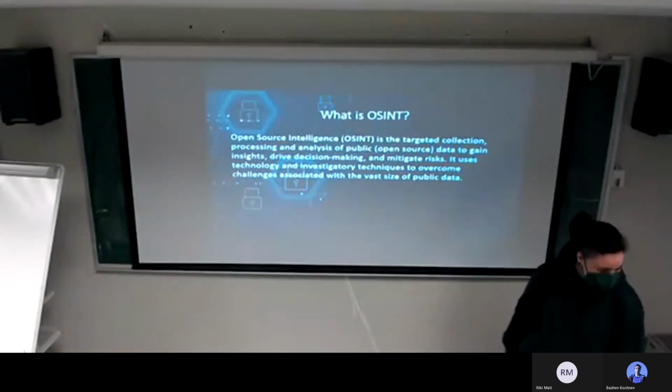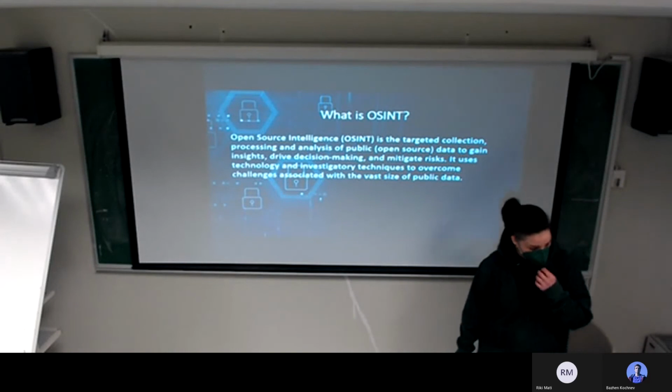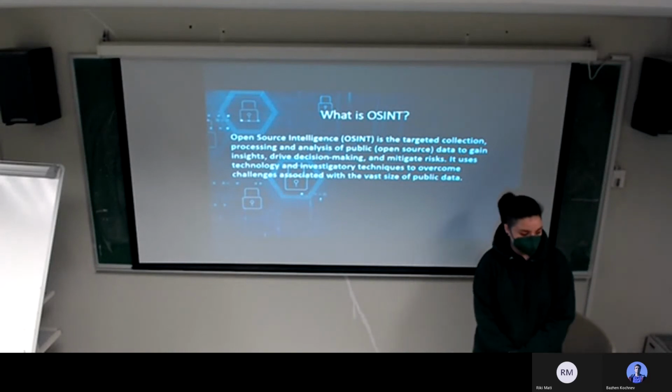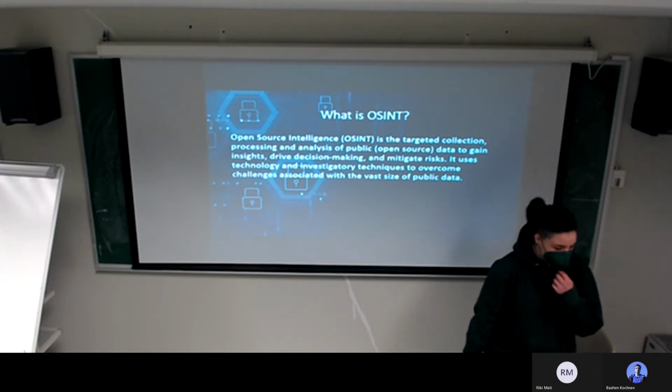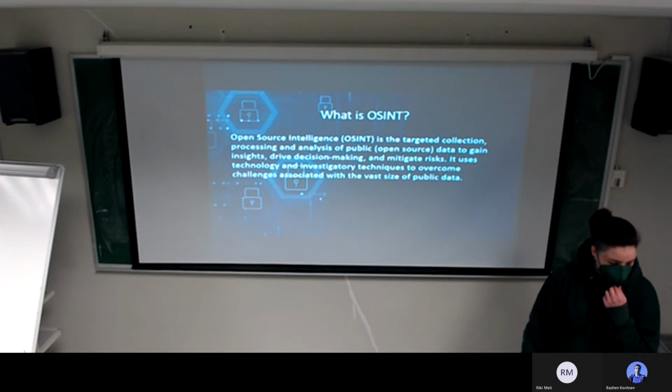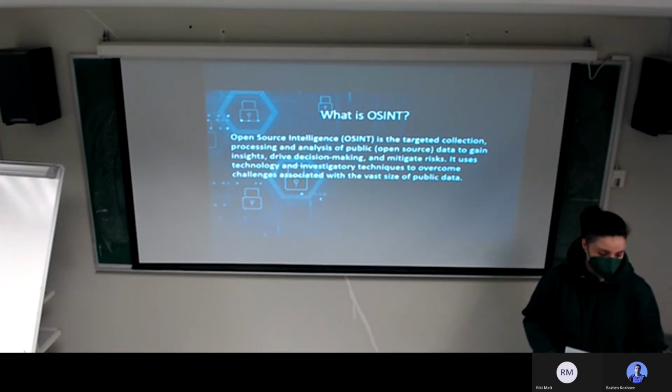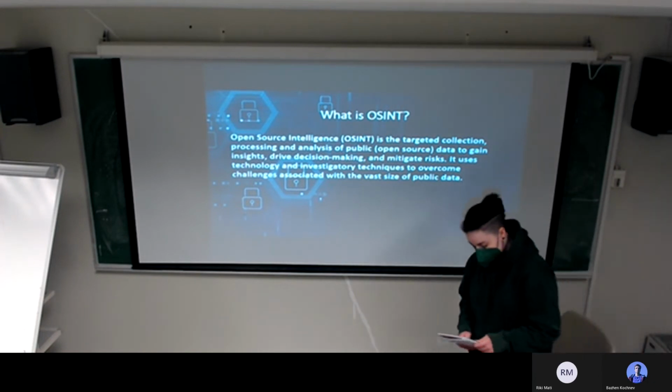Open Source Intelligence? What is OSINT? Open Source Intelligence is a targeted collection, processing, and analysis of public data to gain insights, drive decision-making, and mitigate risks. It uses technology and investigatory techniques to overcome challenges associated with the vast size of public data.